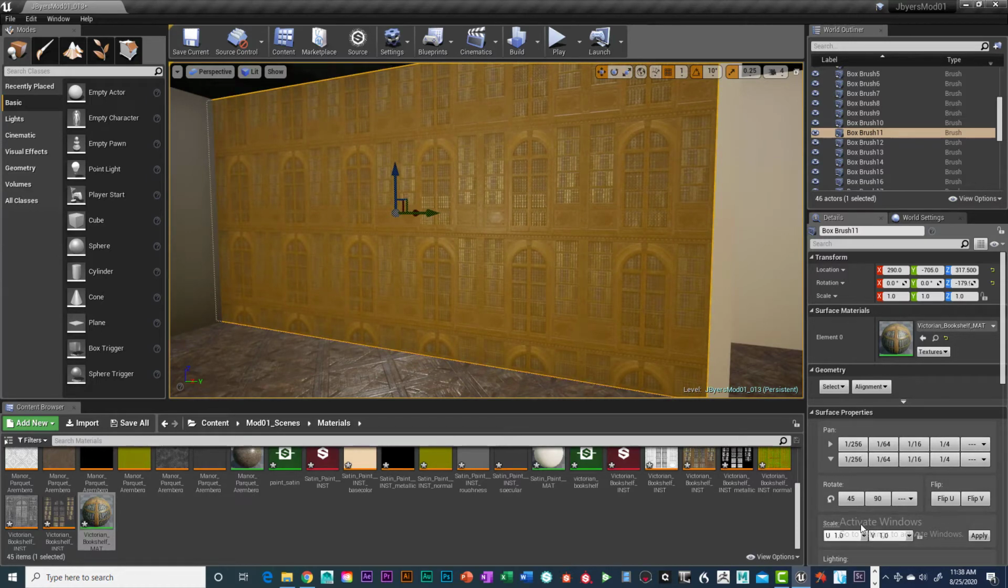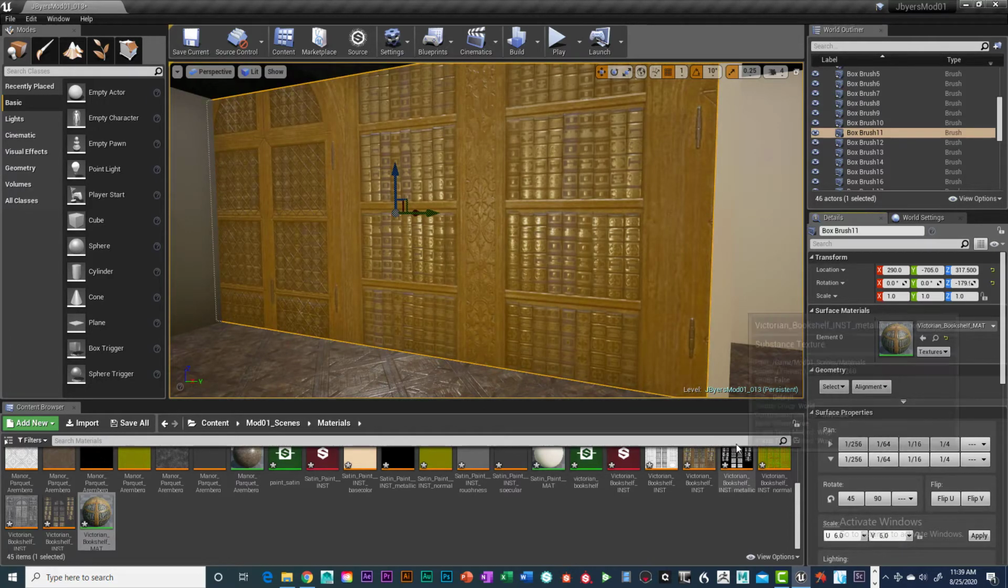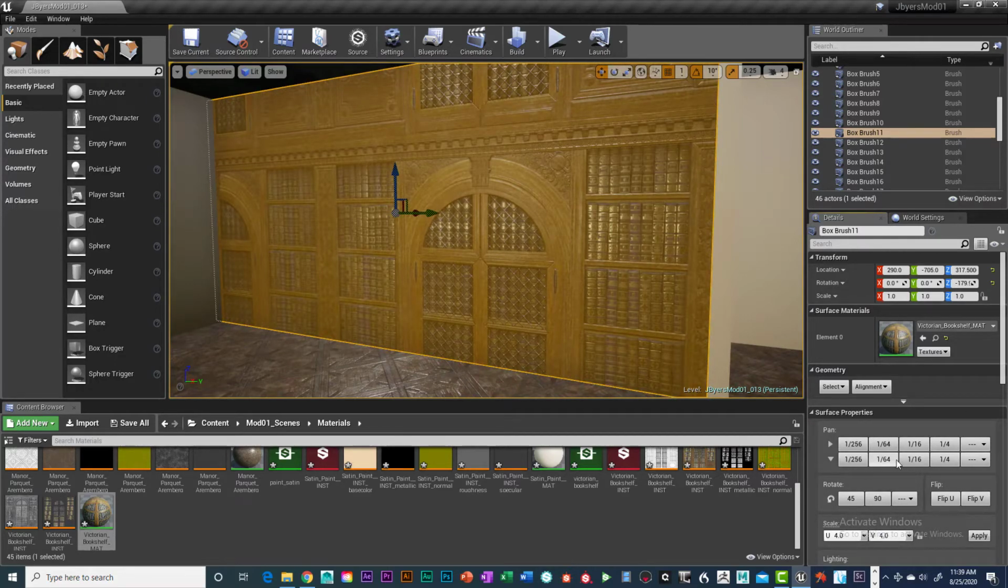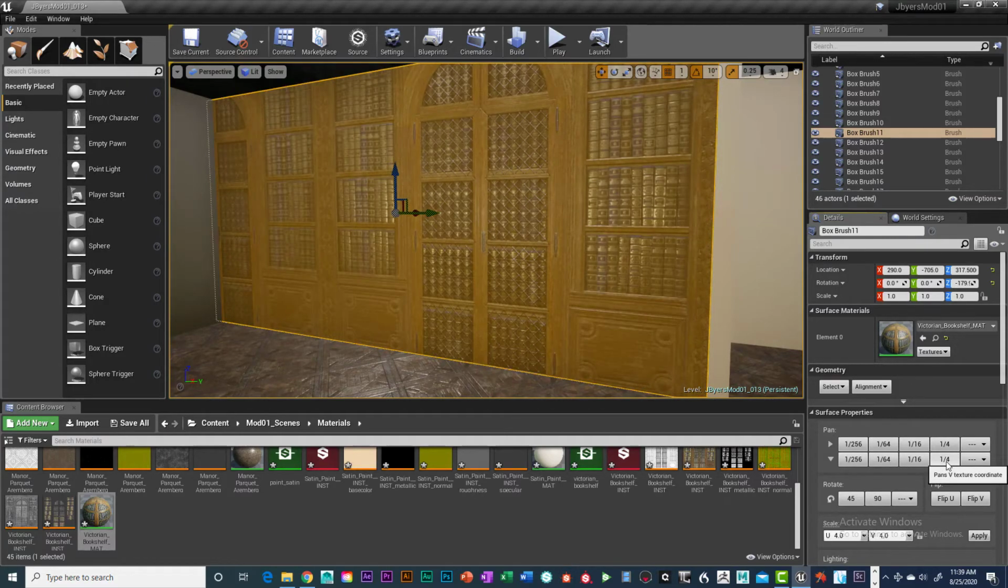So, scale's way too small. Let's do something like 6 maybe? And 6. There we go. A little bit too big. You just got to kind of test it out. So maybe 4 and 4. And then we just got to move it up. So move it up and down. So we're going to go up. We went a little too far. Well, it's still a little bit too big, probably.